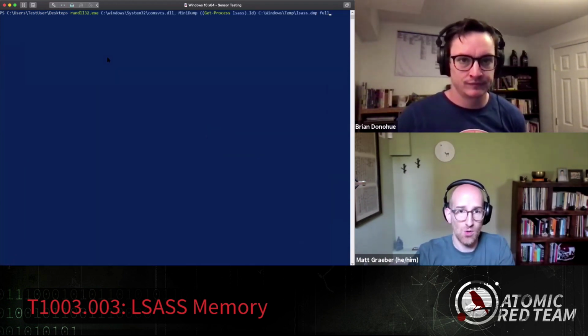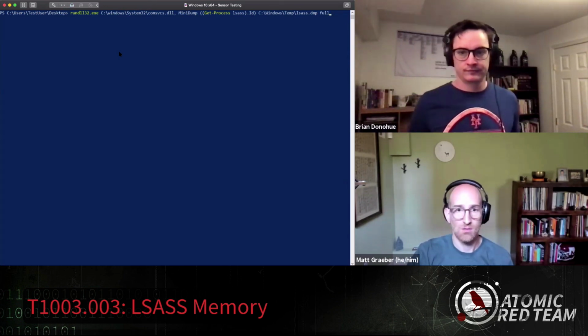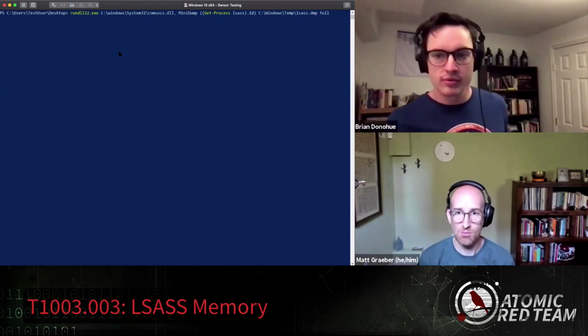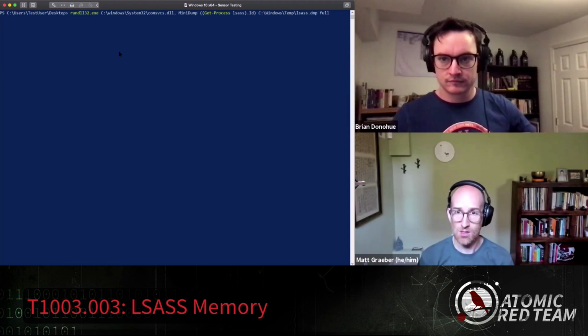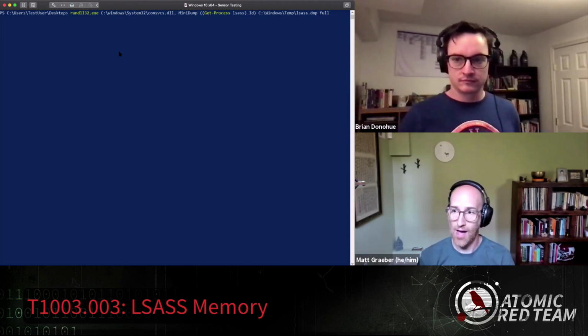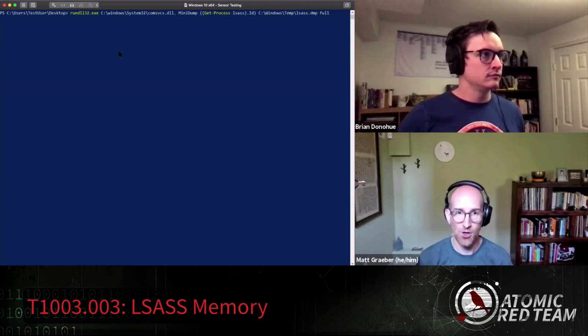Cool. All right, so let me get this queued up in PowerShell. There's no necessity that this run in an elevated PowerShell prompt, which this is. Well, it does need to run in an elevated context, because otherwise we wouldn't have access to dump LSASS memory.